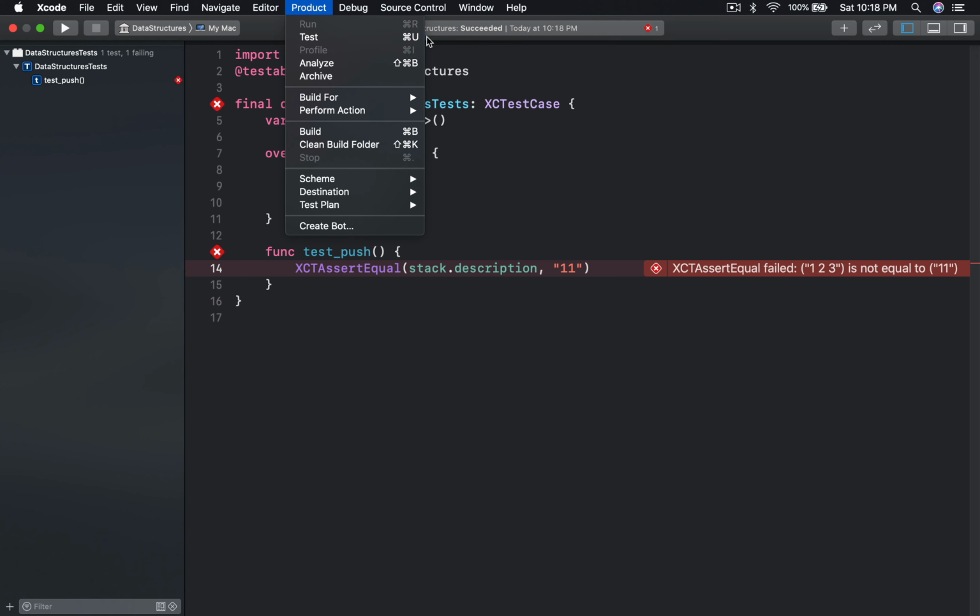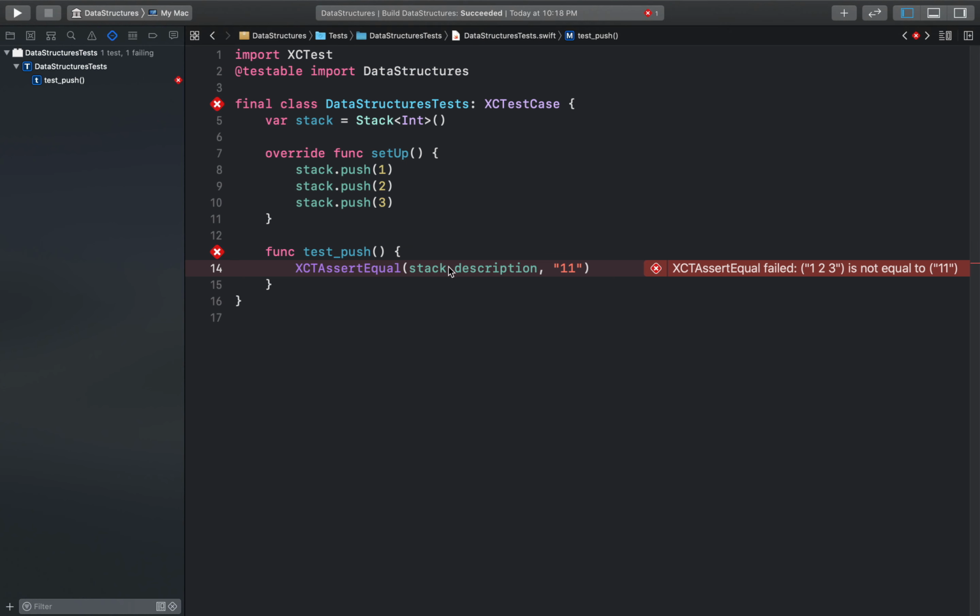So you can see it's command U here, and you can see that the test failed and it said it was supposed to be 1 space 2 space 3. So let's make the change and see what happens and run the test cases, command U, and succeeded. So that's good.